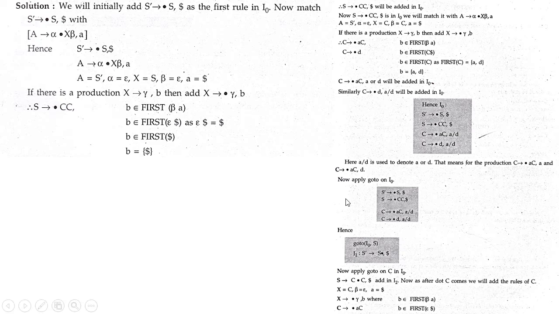So if you see the calculation for the next one, that is S derives dot CC, this dot C will apply, so it will become C dot C. So you can see C dot C dollar added to I2. Now as after the dot comes C, we will add the rule of C. Now X is equal to C, beta is equal to epsilon, and A is equal to dollar.